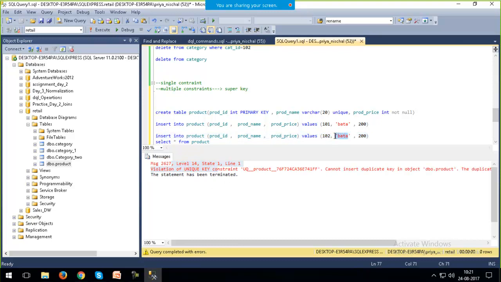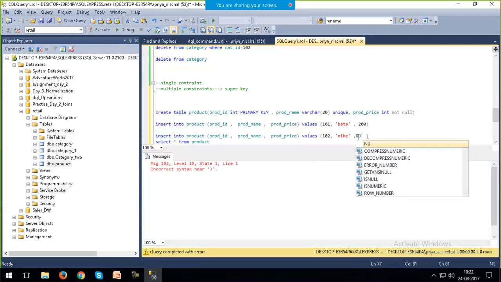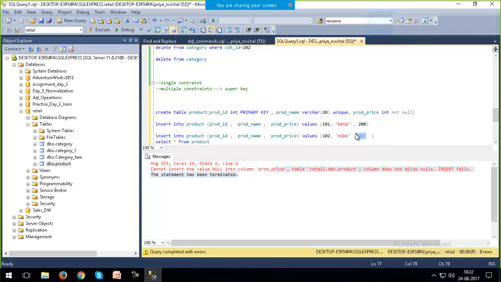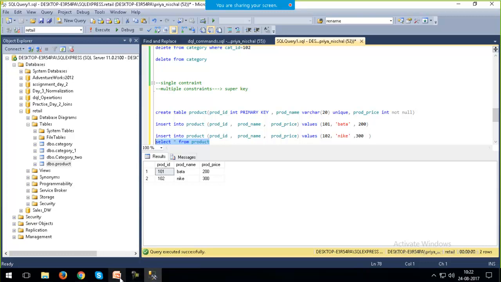Okay, so I'll write here Nike, and let's say I don't want to add anything for the price, blank. Now if I try to run, no, this is not the right way. I'll keep it as null, meaning nothing. Can you see it's giving me prod price? It will not allow it because I can't keep it blank; it's NOT NULL. Okay, I'll write here 300. Now all the conditions are satisfied and I'm able to add. If I run select star from product, I'm able to see it. So these are very important to implement: primary key, unique, not null.